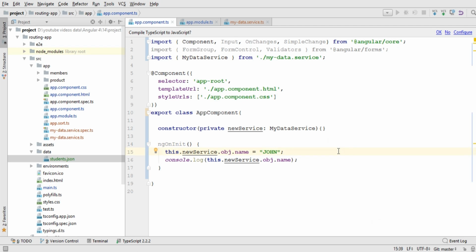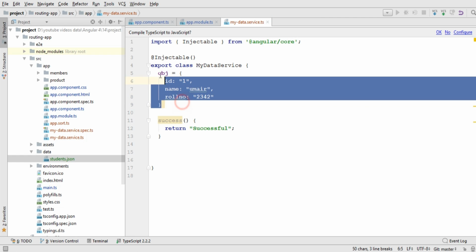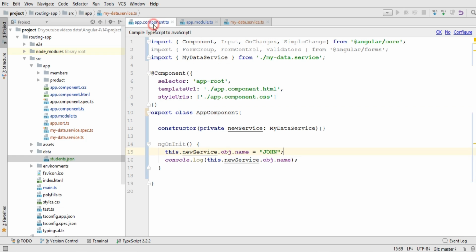Hi guys, so now I'm going to talk about the HTTP service. In the previous video, I talked about how to create a custom service and how to use that service in various components. I'm using the same code from the previous video. As you can see, I have this service that I created, and in this service I have this object and this function, and I'm using this data in my app.component.ts file and the product component.